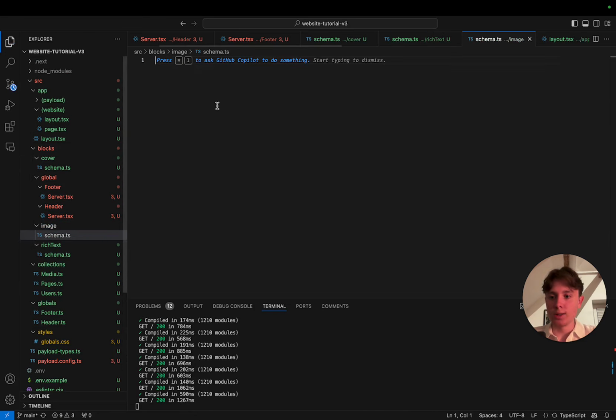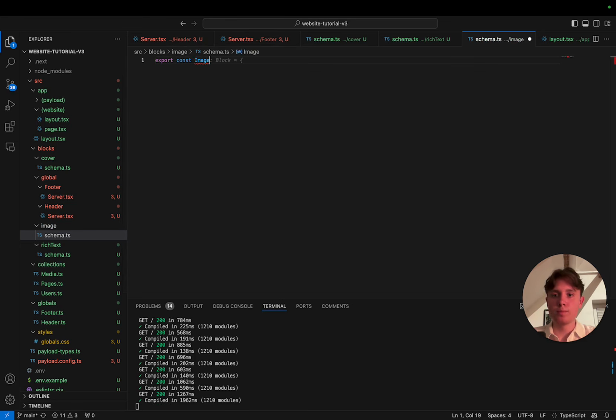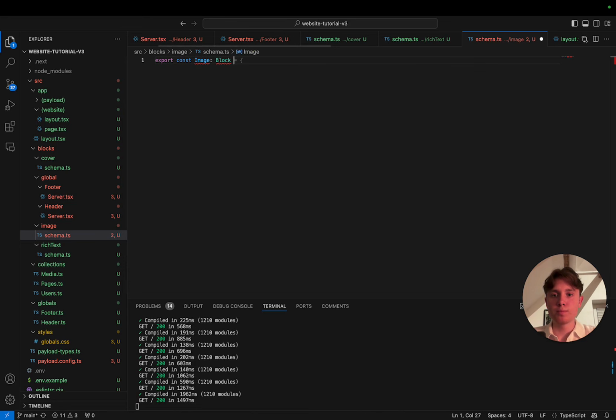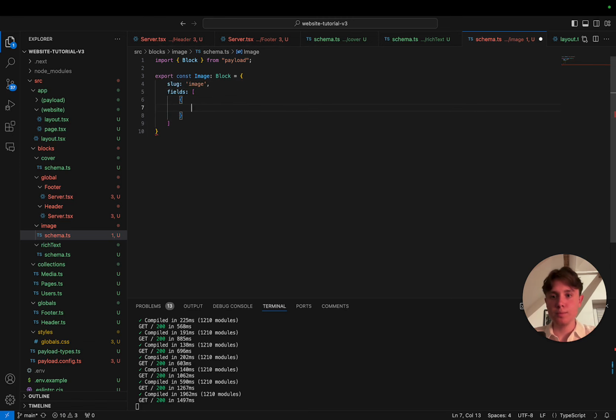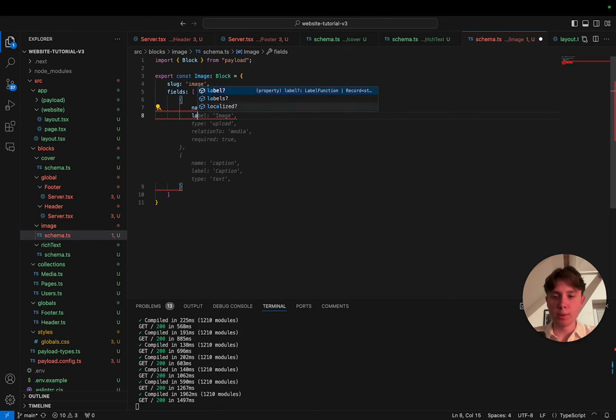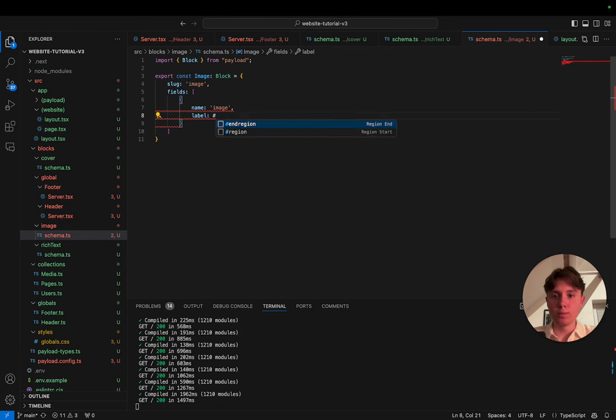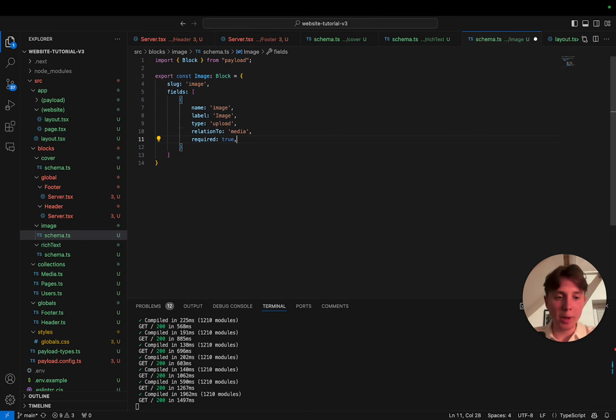So I'm going to create the schema type block. This didn't import it, so it will have a slug image fields, and it will have one field called image, which will be type upload. So label image type upload and relation to the media collection. Also, I will make the image required because an image block without an image is kind of useless.